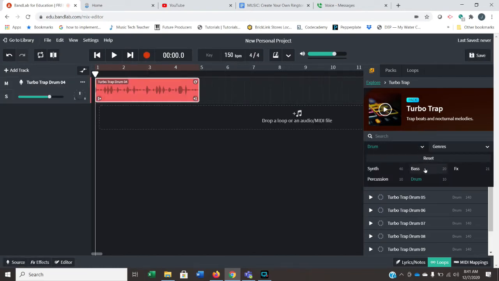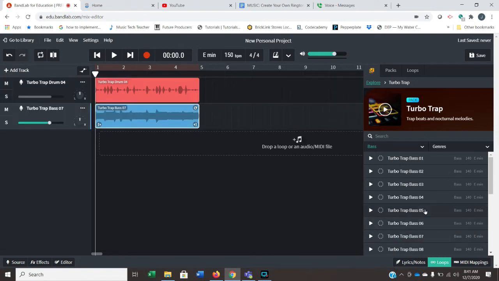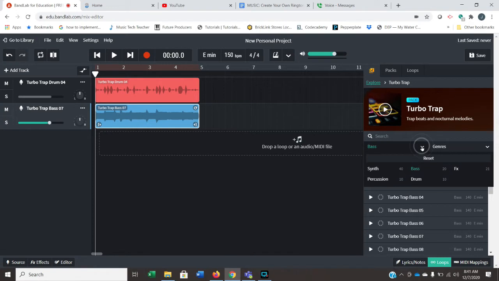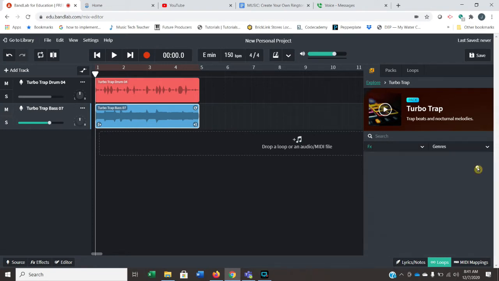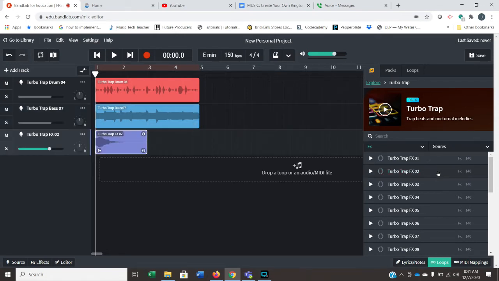Let's go pick a bass. That's the right one for us. Double click to add. Now we're going to add two more different loops. We're going to go and actually pick out a FX for us. That sounds fantastic. That's a great way to alert me of a phone call.